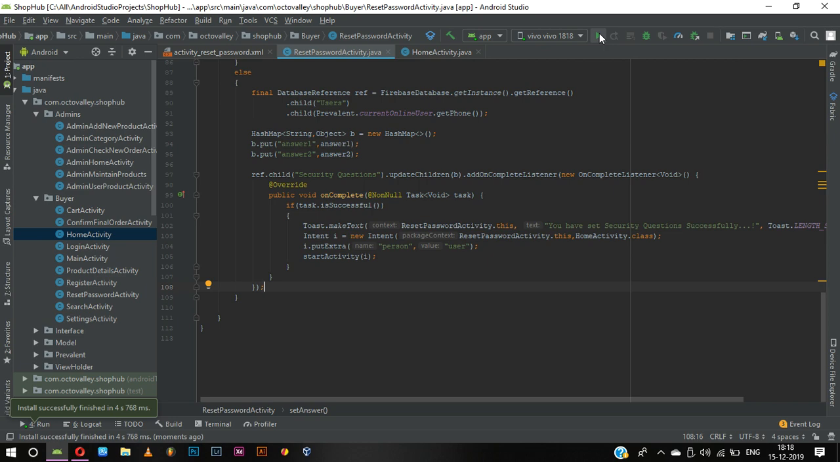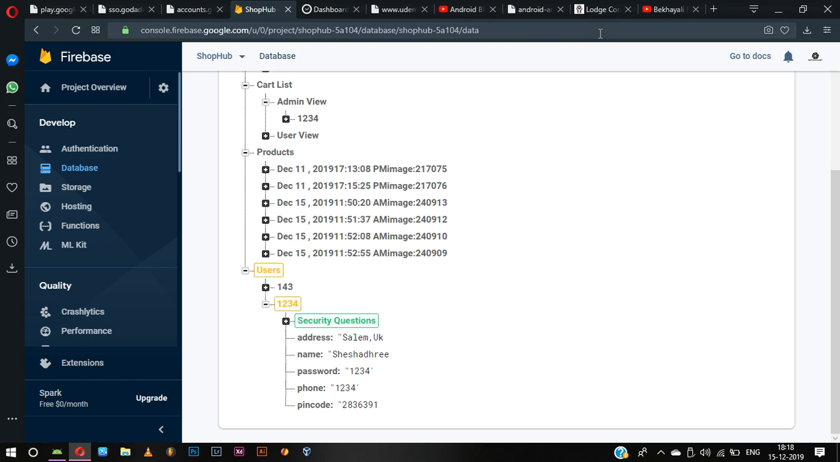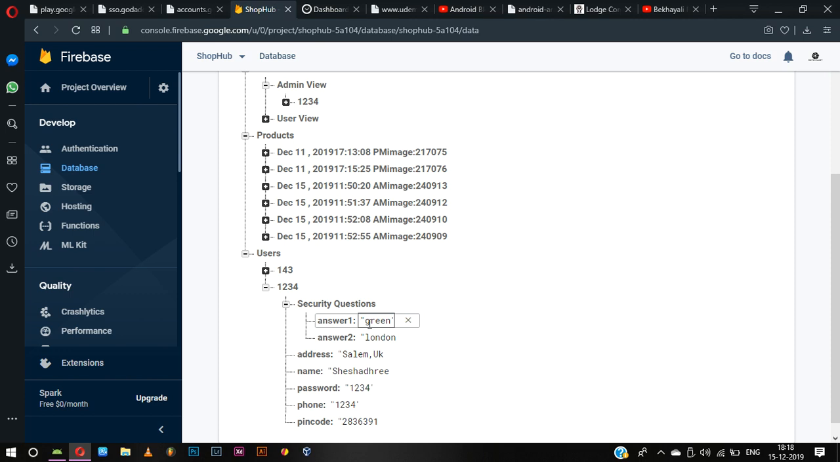So let me log in as 1234, and yeah, it is 1234 again. And now login as user. So I'm going to settings, and now going to set the security question. What is my favorite color? It is green. My favorite place is London. Now I have put London with a capital letter, so it will set it as small letters. So let us check it. So it is green and it is London. Yeah, now everything is working fine. Now let us log out.